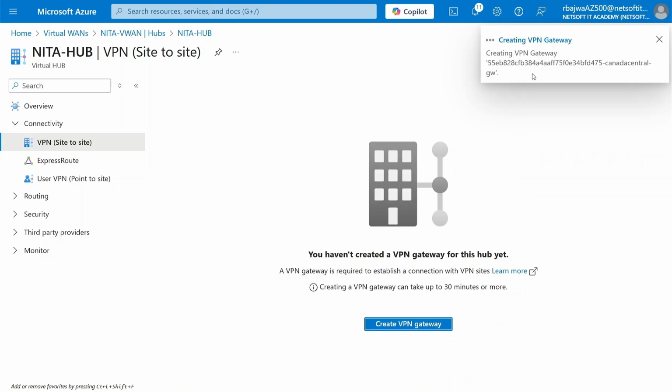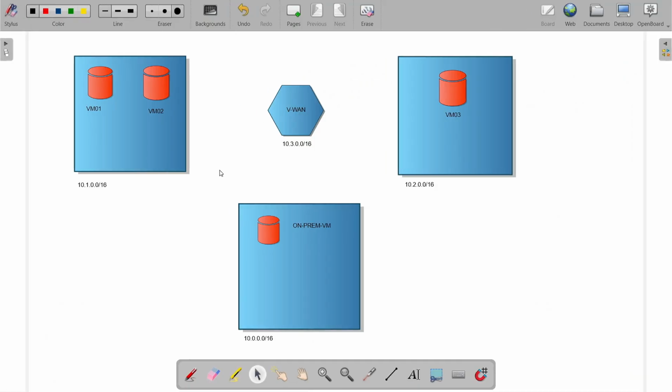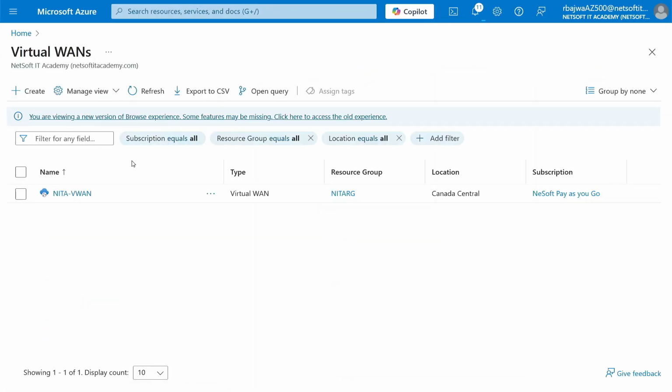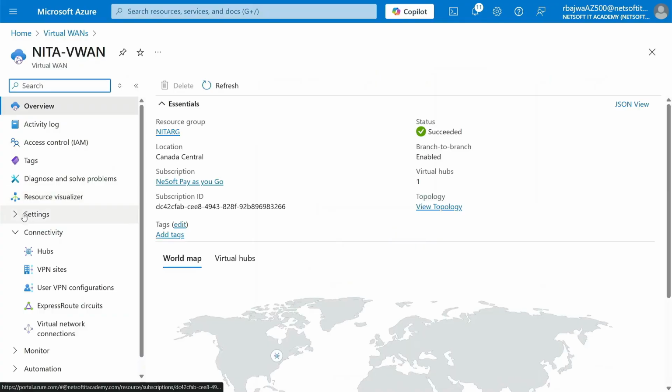And that's it. It was that easy. Remember, it's not complete yet. Still, you have to wait for this gateway to deploy. It can take anywhere about 20 to 25, 30 minutes. In the meantime, we can go ahead and also create a connection between this network and the hub and this network and the hub. For that, you will go to Virtual WAN again, click on it.